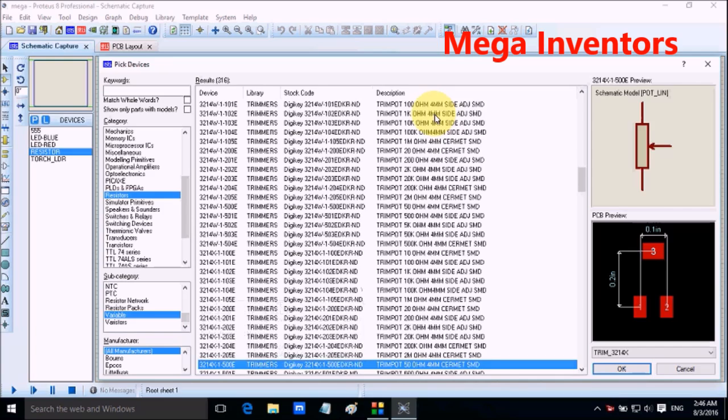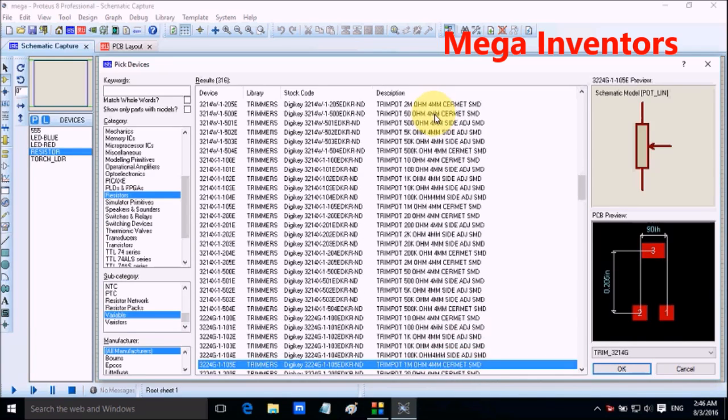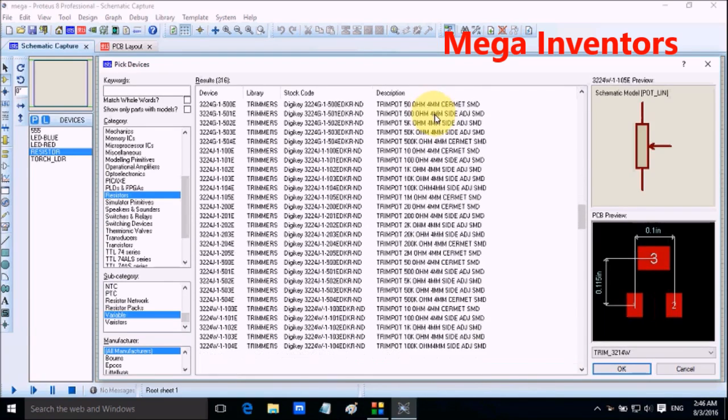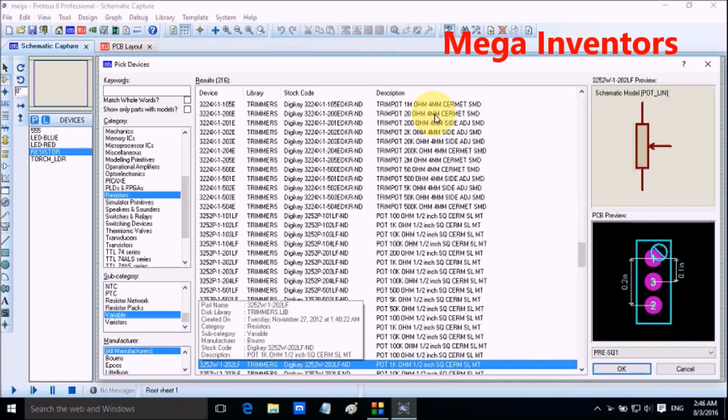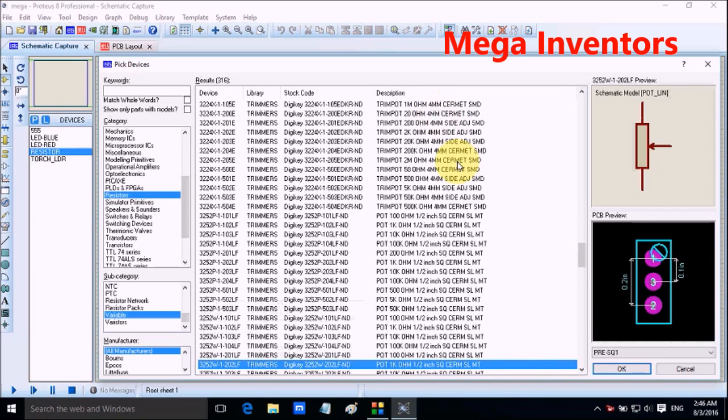I hope you are familiar with surface mount technology. If you are not, don't worry, I will teach you everything you want. I have this kind of potentiometer. Here you may see that it has 3 pins in series, and I have the same potentiometer at home in my lab, so I am selecting it. Also the spacing between the pins matters. You have to take care of this thing.